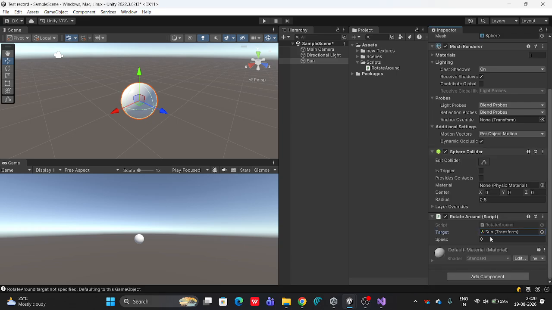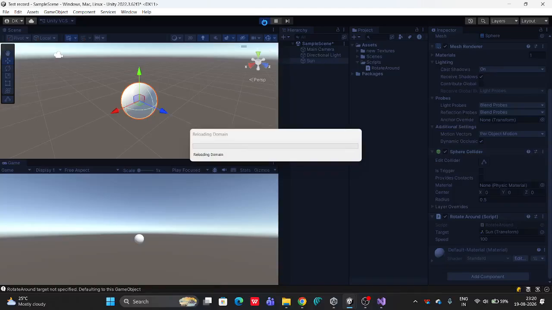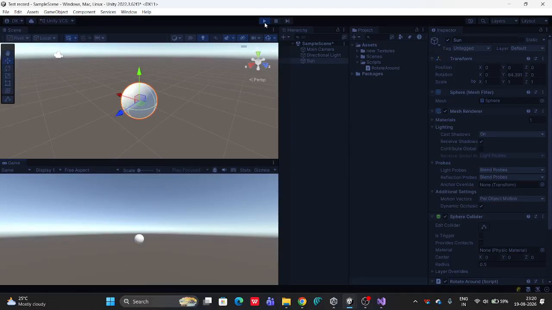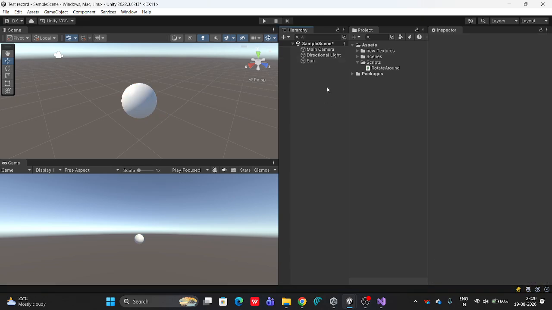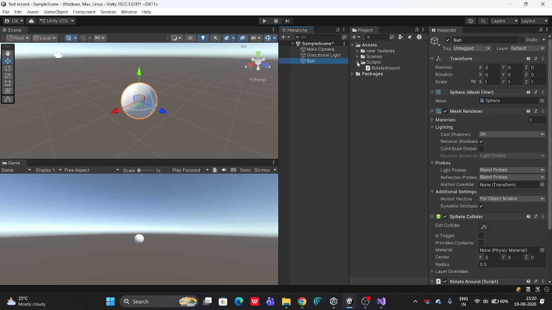I'm giving the target Sun, and I'm saying the speed is 100, and then maybe we play. Yeah, you can see how quickly it is moving. Like this, we can see how this rotation is working, and then we will see how to add the materials.